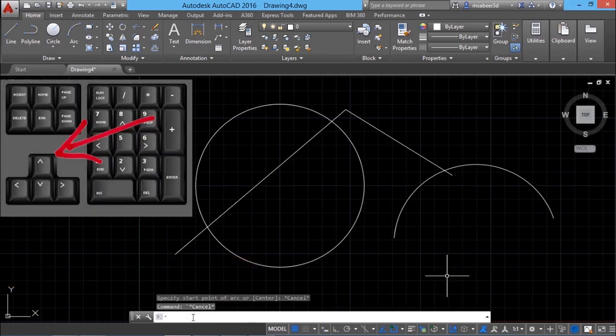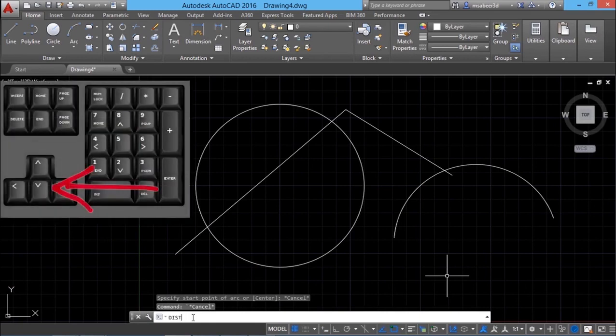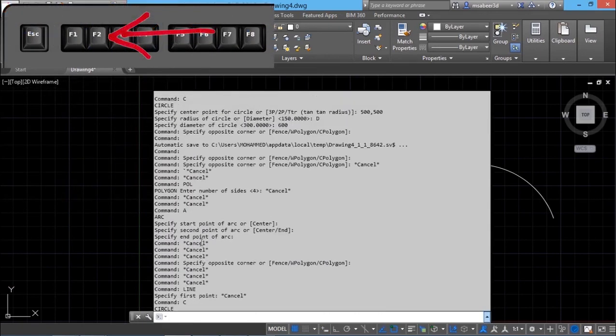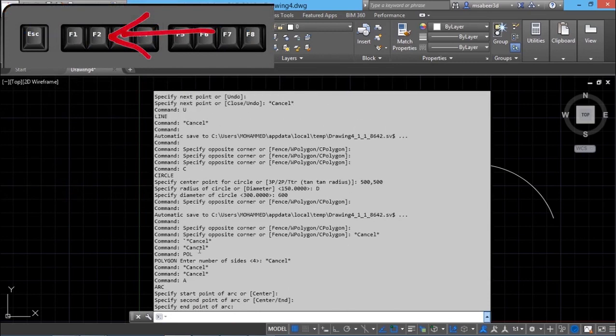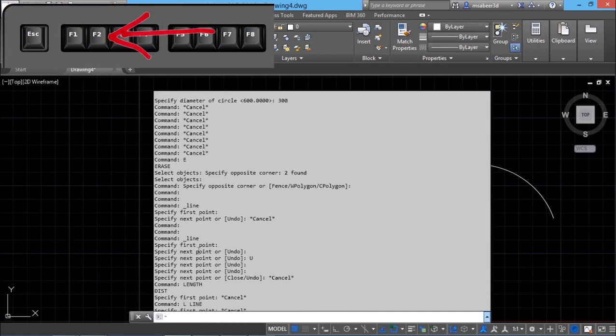By pressing the up arrow key, you can go backwards and you can see all the previously given commands. And by using the down arrow key, you can go forward. And by pressing the F2 function key, you will get all the previously given commands and the prompts. You can just scroll down and see all the details clearly. And this is what you call the history.